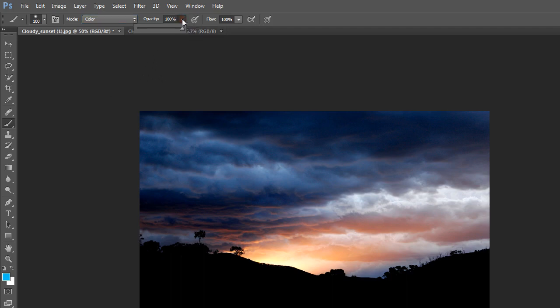Let's lower our opacity down to 20. My son's making lunch. That's what all that nice noise is. Okay, there's a 20. And then the flow.